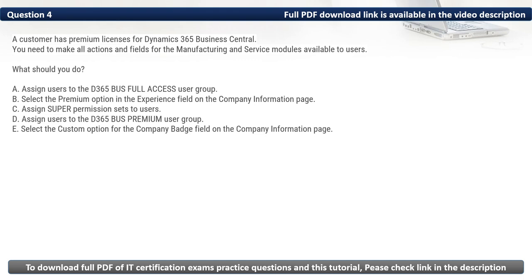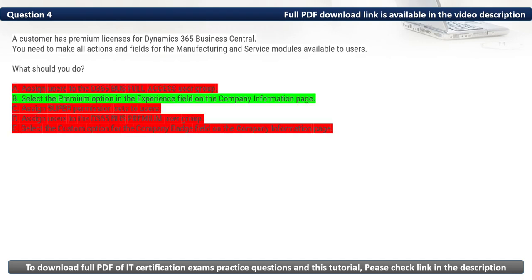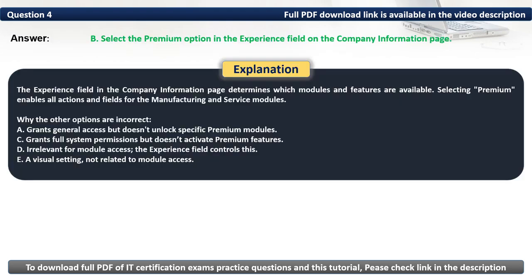And then we have E. Select the customer option for the company badge field on the company information page. It is a visual setting not related to module access. As such, we should select the premium option in the experience field on the company information page. Thus, the correct option is B.